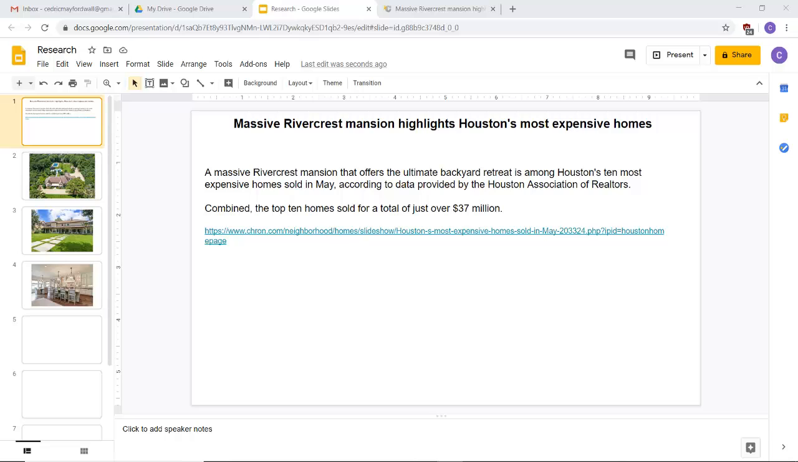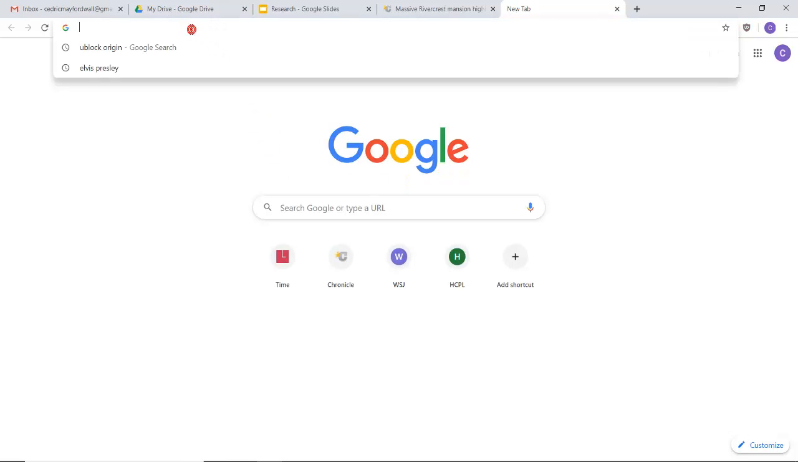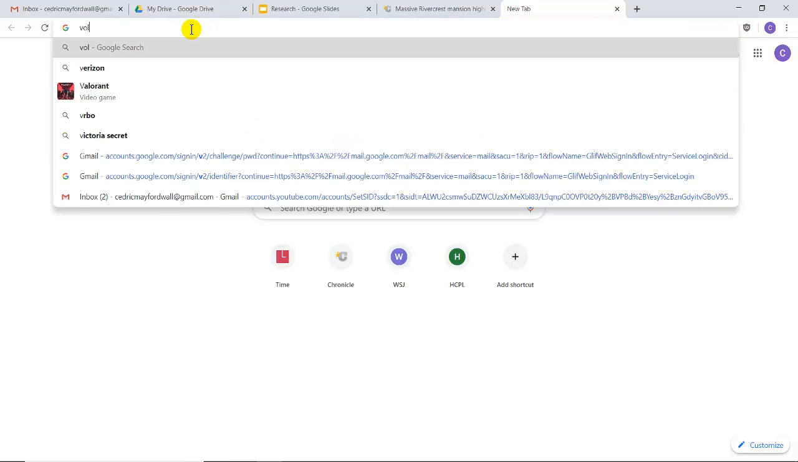Alright, so we certainly aren't limited to one website. I can look at a whole bunch of websites. I could probably have easily 100 slides. Let's open up another tab, do something different. Let's say I'm going to do an image search for volcanoes.